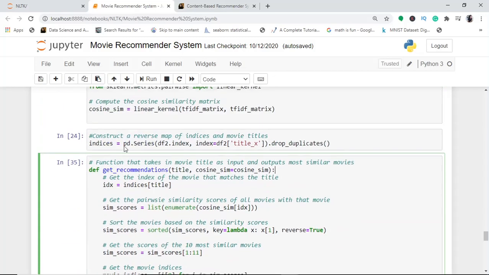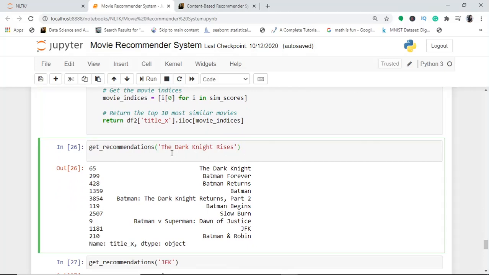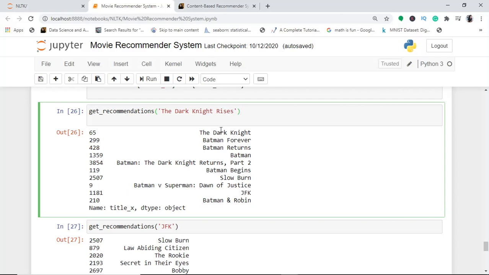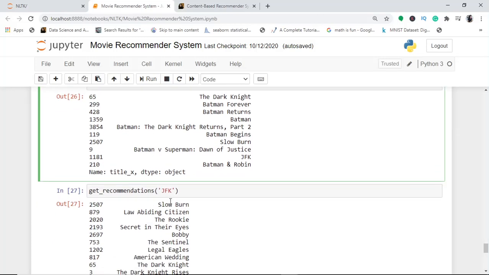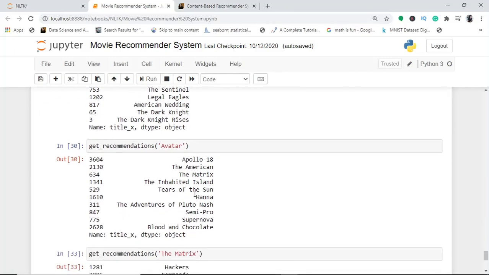Then you can just simply use this function, get recommendations, and when I run this for The Dark Knight Rises, I get the top 10 movies based on this movie similarity, especially the plot of it, especially the overview of it. I'm not using any other feature apart from just the overview. Now I'm getting The Dark Knight, Batman Forever, etc. Similarly, you can make recommendations for different movies, JFK and so on. You can use Avatar, The Matrix.